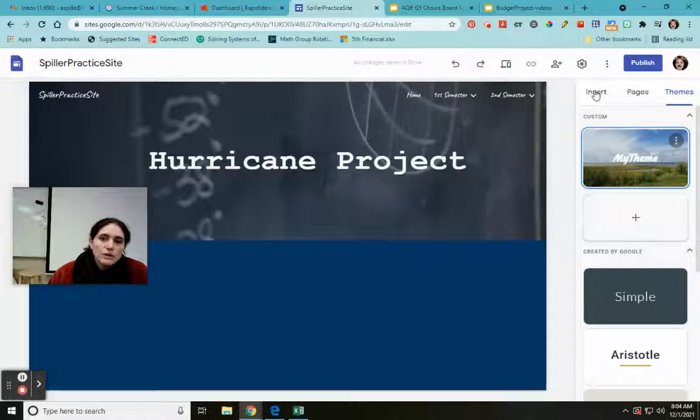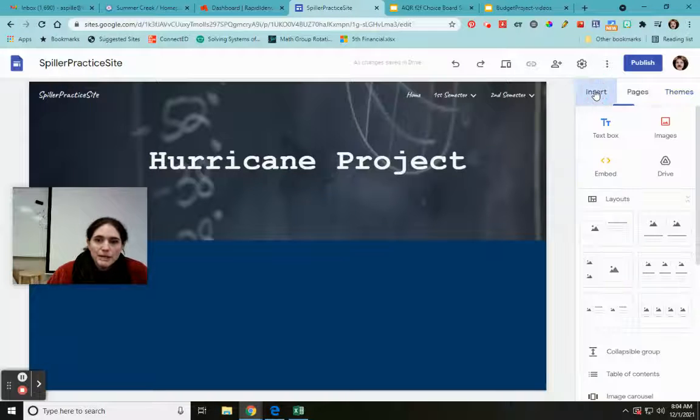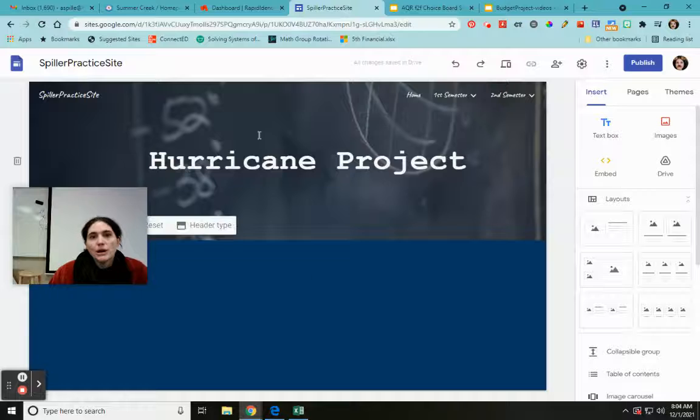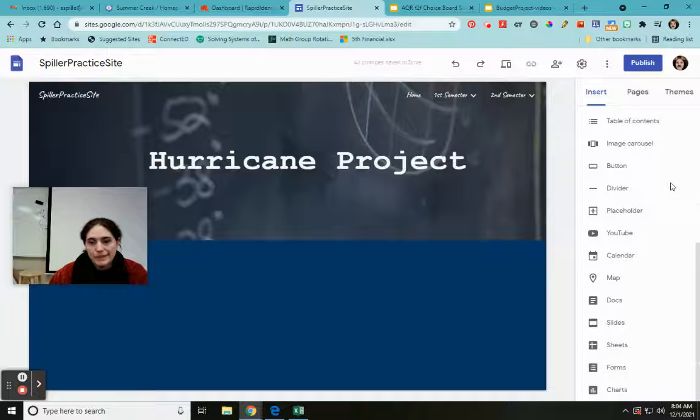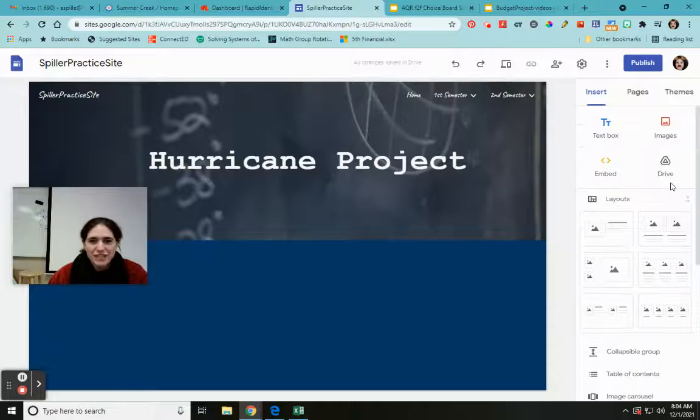What I want to go over right now though is putting in content. Everything that you're going to put on content-wise happens on this insert tab. This insert tab has a bunch of stuff because you can insert a lot of content. The first four things that it shows are the most common things that people are going to be putting in. You've got a text box, you've got images, you've got your Google Drive, so if you're attaching files, and you've got embed. These are most of the things that you'll put in, but there are some others.